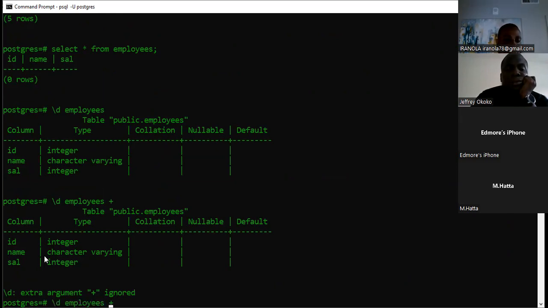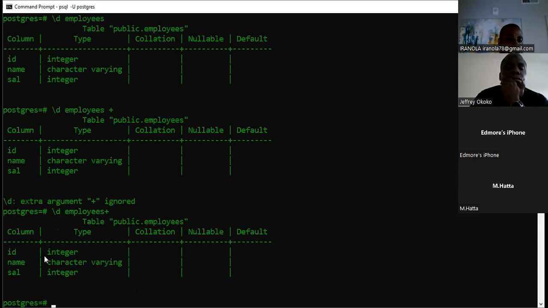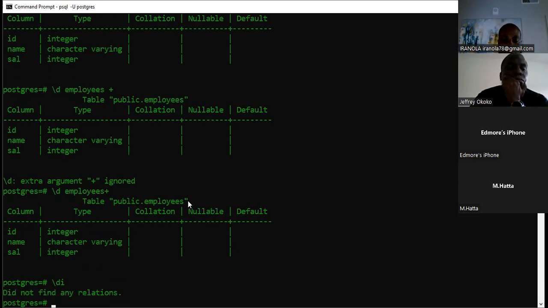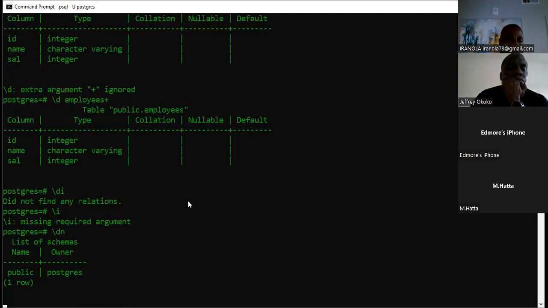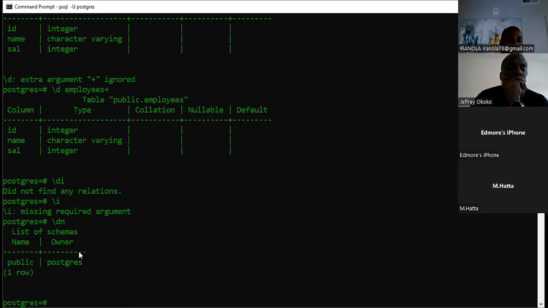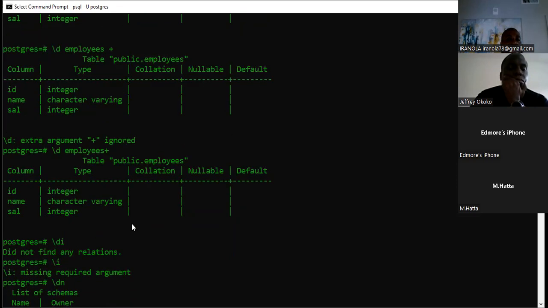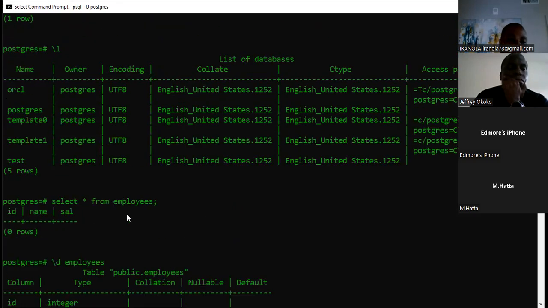Oh, sorry, \d+ employees. You see, it gives me even more information. You see what I'm saying? If I want to know all my indexes, sorry, I don't know. It says \dn. Oh, it just gives me all my schemas. It's just a little bit different, but so much easier.